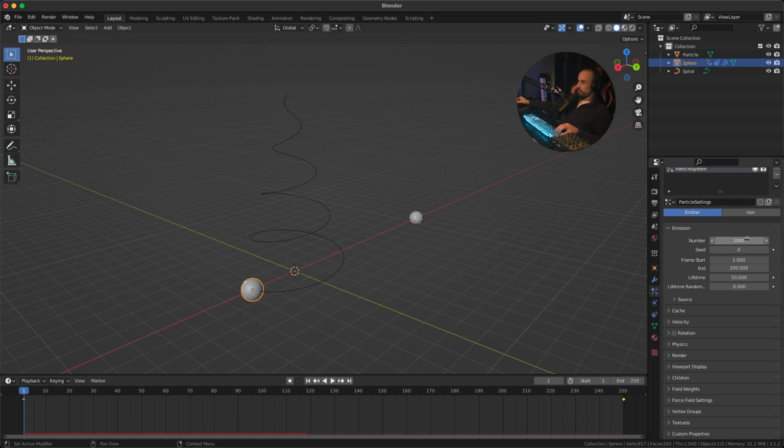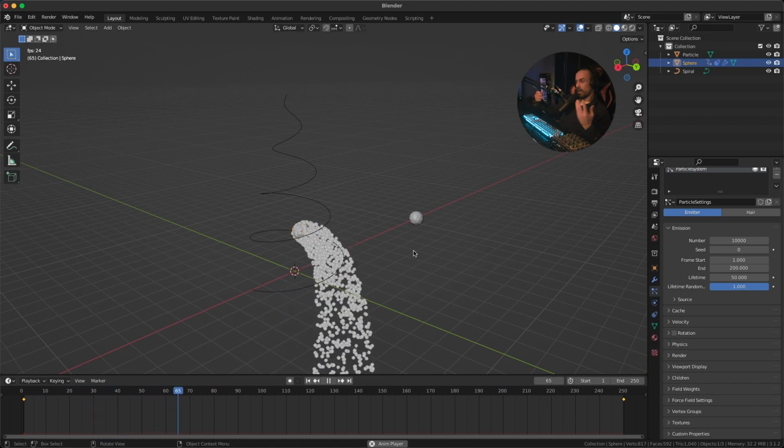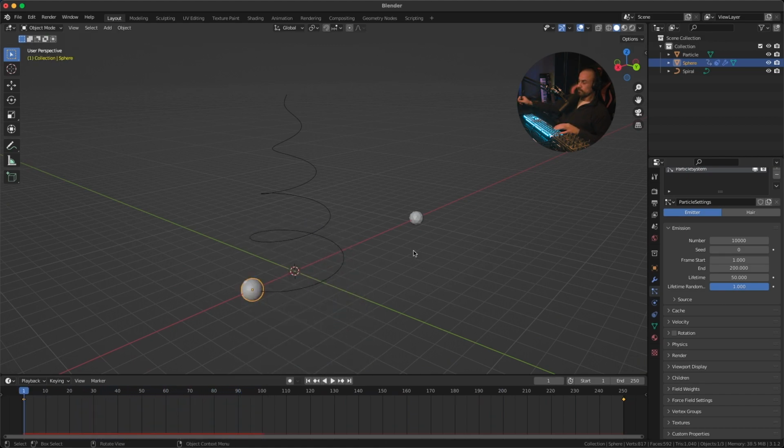So I'm going to increase the number of particles to around 10,000, and you can play with that and see what works best for you. Lifetime, this is the lifetime of your particles, so I'm going to keep it on 50, but I'm going to increase the randomness to about 1. And that's just going to add some randomness to the lifetime of your particles.